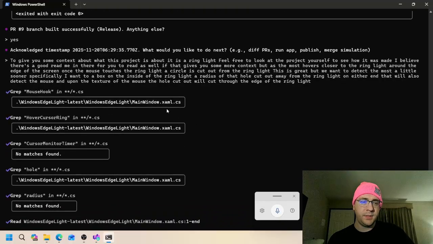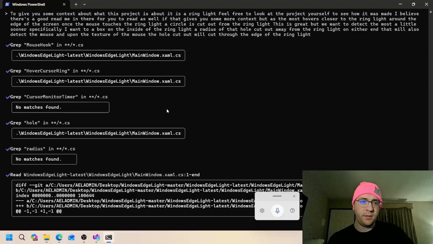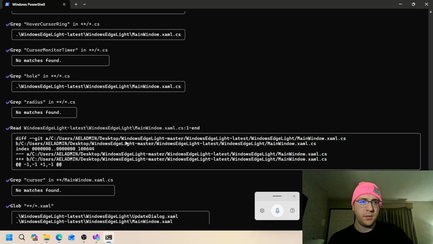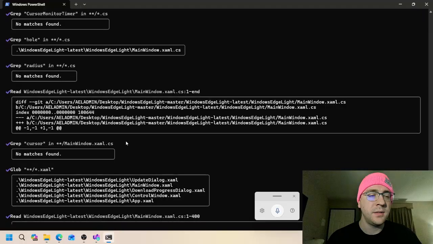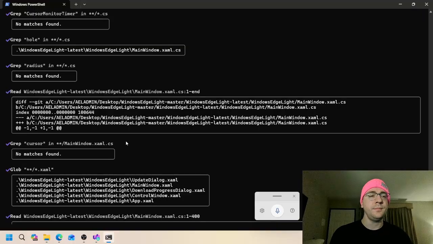Okay, so looking at the code behind the front end, it sees the hover cursoring, sees the hole in, I guess it's censoring the file names. More UAC prompts that were somehow going off in the background, but I don't see them. Or at least that's what I think the notification sound is. Read Windows Edge Light.